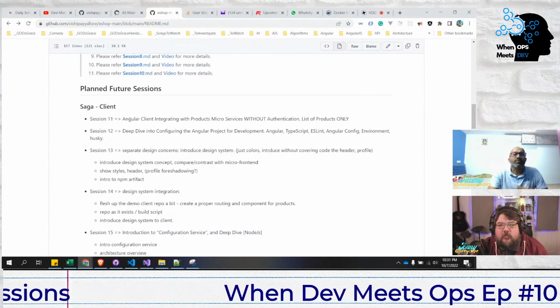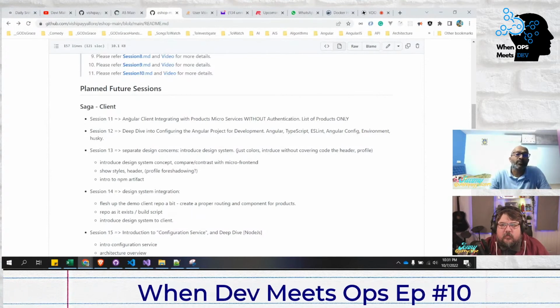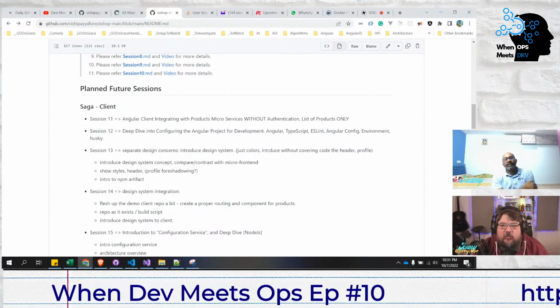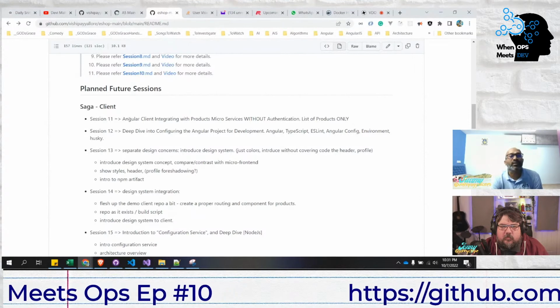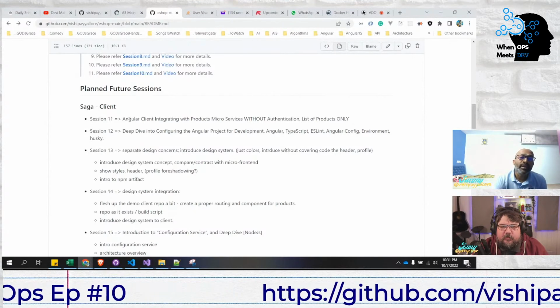The products microservice, which has been deployed from the Kubernetes microservice. It's more of those things, and we might touch upon the eShop main, but majorly it's on the client. And then we'll do a deep dive.